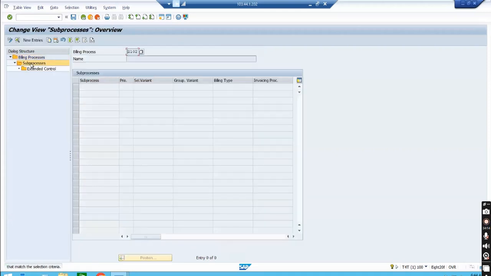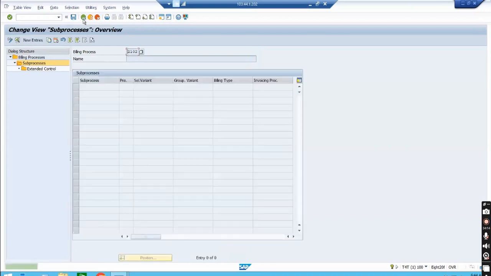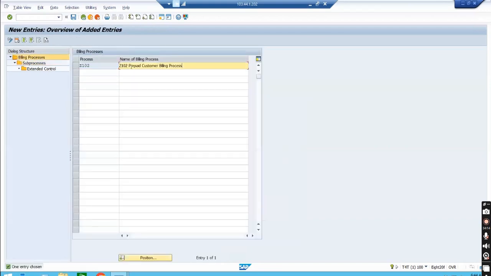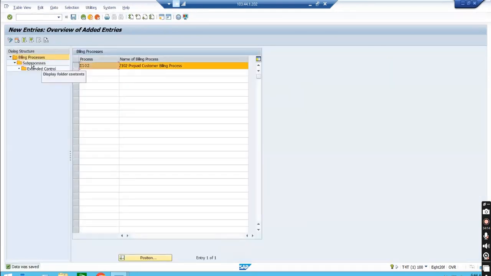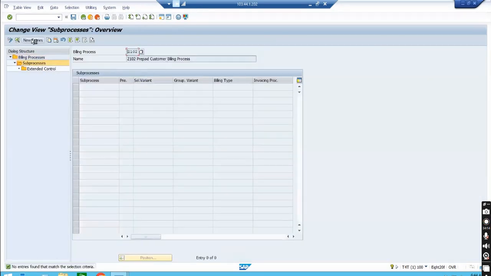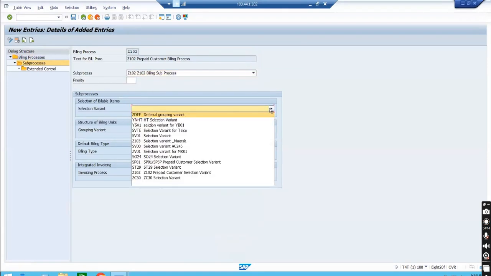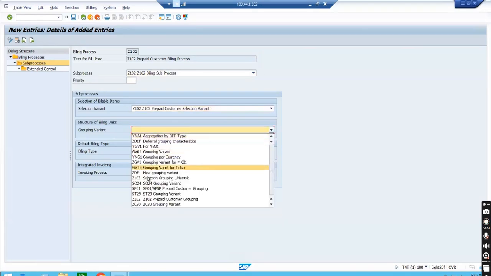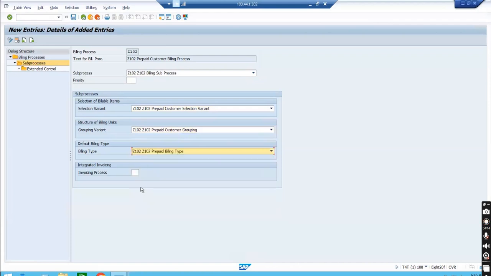Select and now assign the sub process. New entry. Why my billing process name is not coming? Wait a minute. Billing process. Okay, I did not save. That's why maybe. So save. Now go to sub process. Yes, now it is coming. New entry. My sub process is Z102. My selection variant is Z102. Grouping variant is also Z102. Billing type just created Z102.